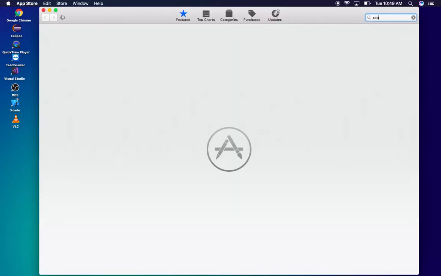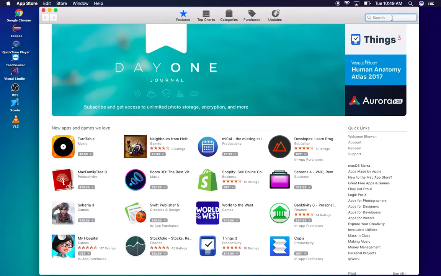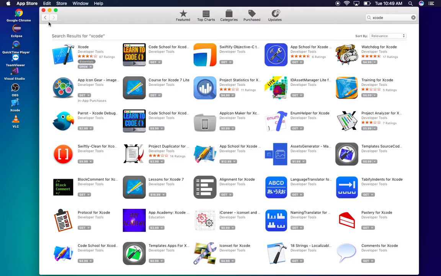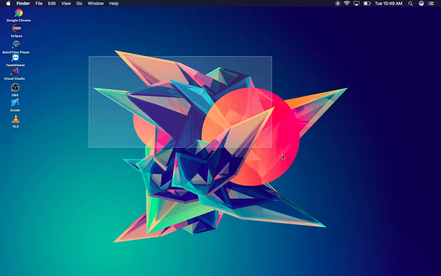You can go to the App Store and type in Xcode, and then you can just install it. It is a pretty big file, and it's going to take about 30 minutes, I think. But yeah, let's get to this tutorial.